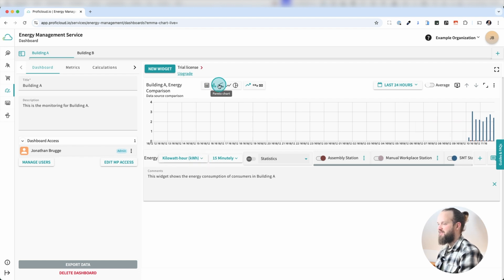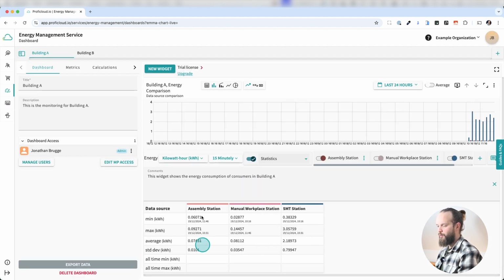In these Pareto charts, line charts, and pie charts, you always have the possibility to show the statistics. If we open the statistics, we can see the minimum, the maximum, the average, and the deviation over here from the incoming data from the last 24 hours. And we can always see the time when this value was reached.